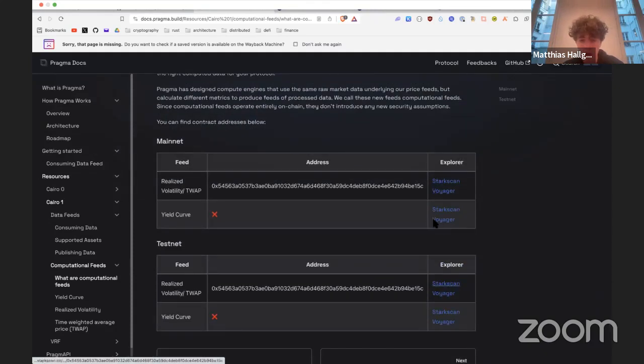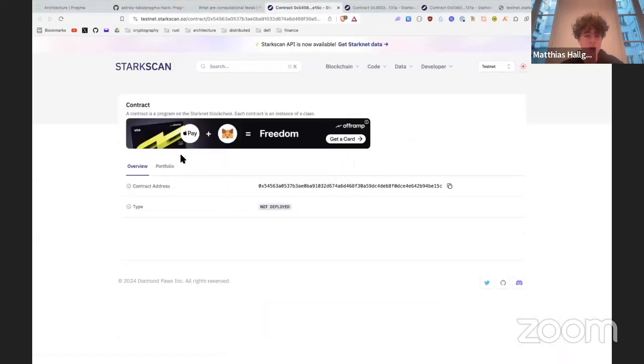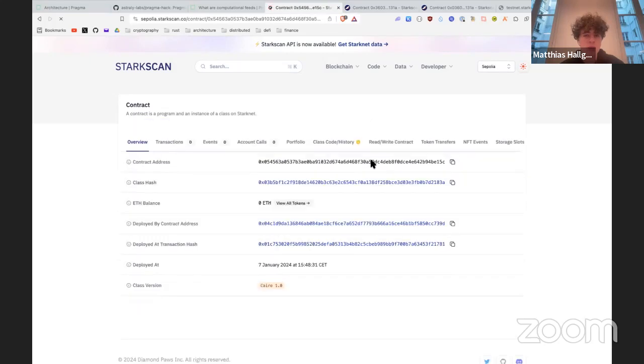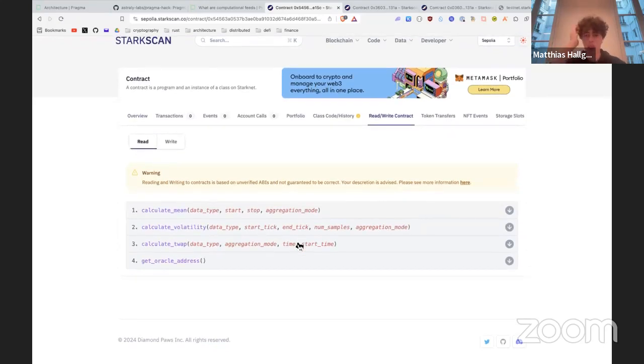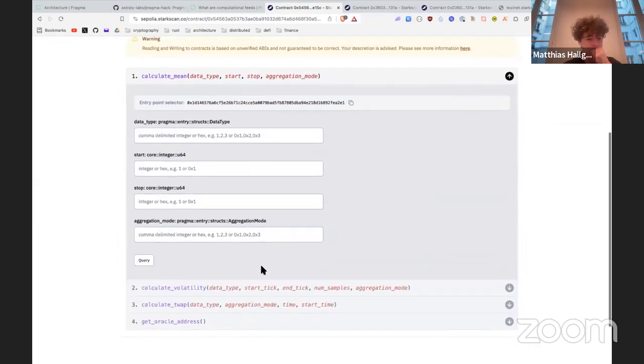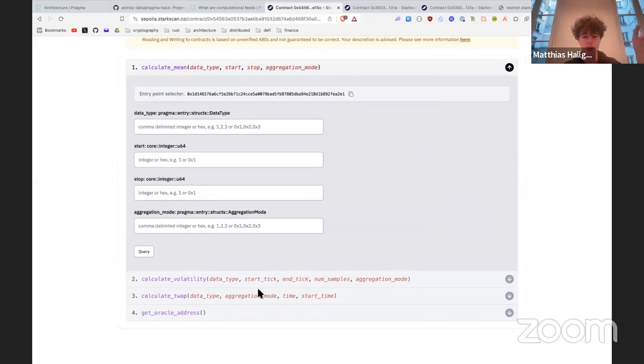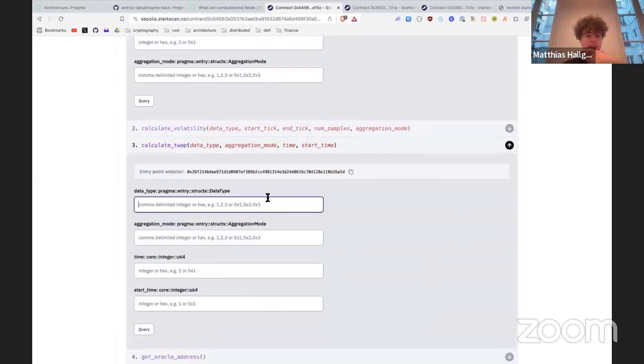So let me do a small demo of how these work before diving into the code. I think it's in stable here. Okay, so here you have what we call the summary stats contract. It's just a contract where we put a lot of these data feeds, of these computational feeds, I mean. So let's take, for instance, the TWAP data feed.